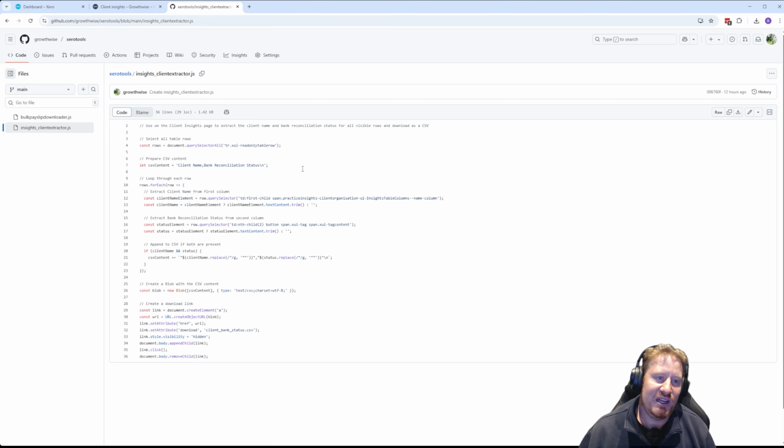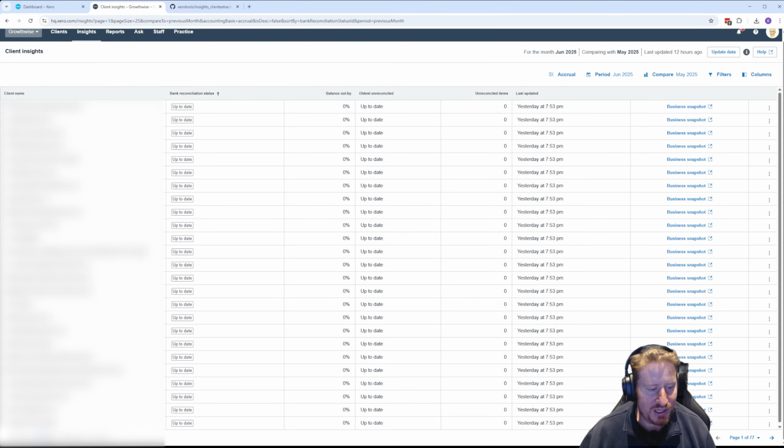So once we're on this page, we'll jump back into Client Insights, and we're going to extend the amount of clients that are shown on the page. The reason why we're doing this is this script will only extract what is visible on the page. So it's not the same as when you do an export, say from the bank or something like that, where you say, okay, this is the long set of data that I want, and you get absolutely everything. This script is only able to extract what is physically visible.